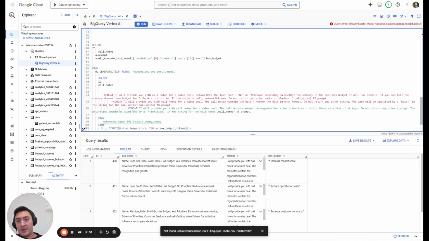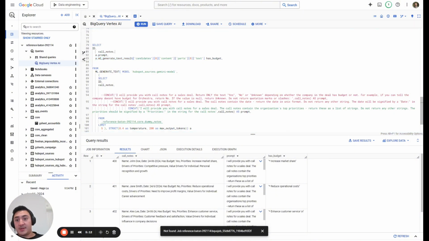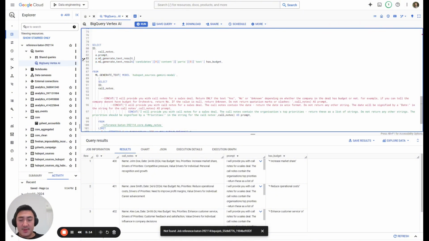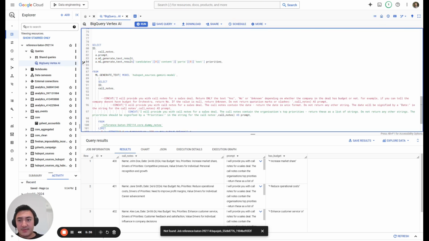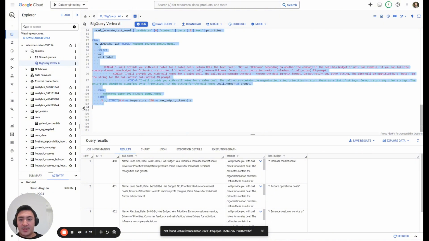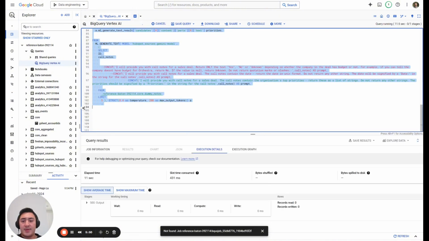Finally, to get the result, you should select from the thing you just created. And as a matter of course, it will generate this object called ML generate text result. This is like a dictionary that's highly nested, and I'm going to return the prompt prediction as this has budget Boolean. I'm actually going to go ahead and call it priorities because that's a different one. So let's run that and see what we get. Okay, this might take a while.